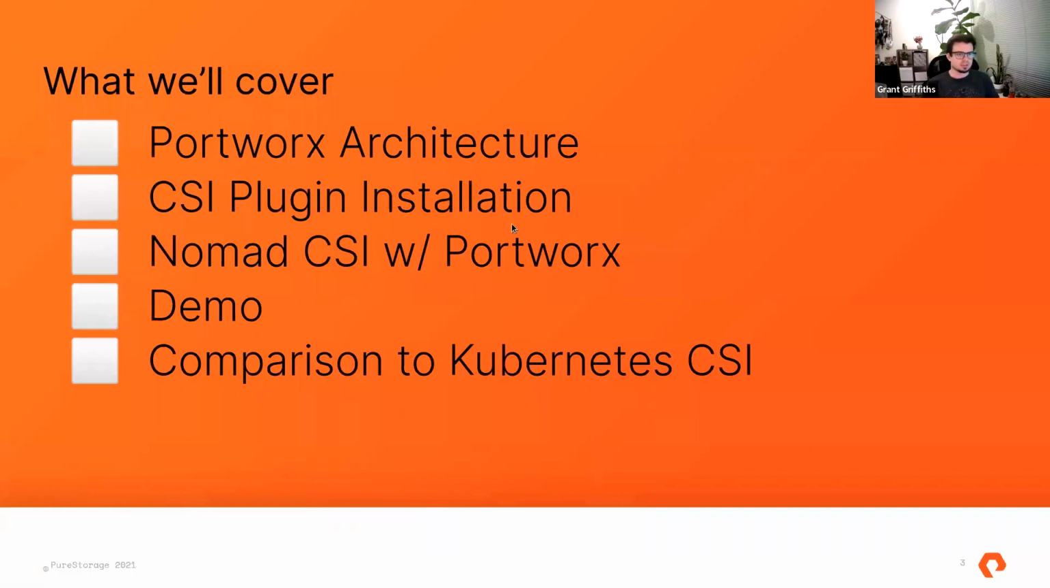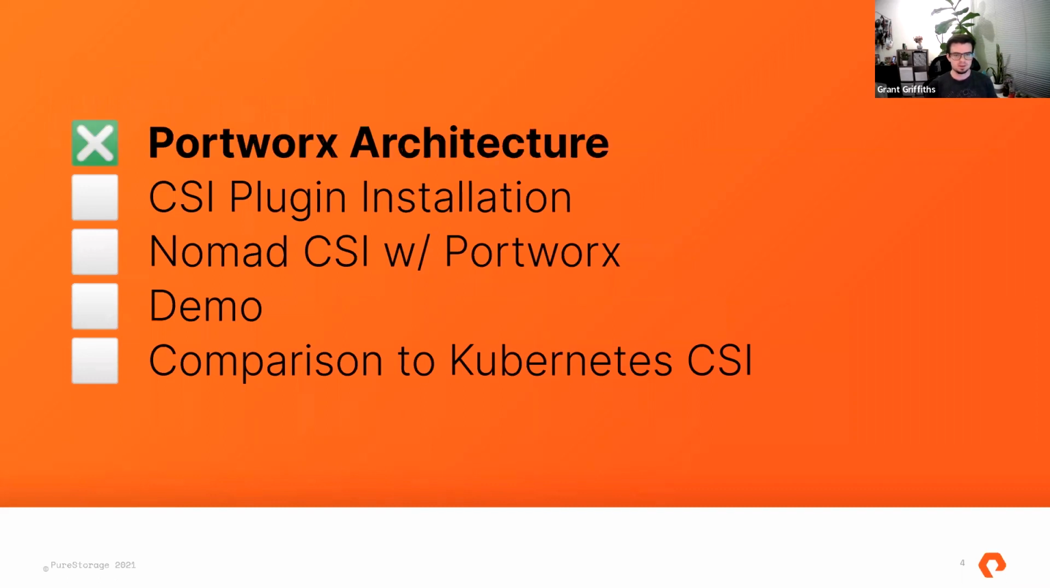So yeah, let's get started. What we're going to cover today is a couple different things. First, we're going to go over Portworx architecture. Then we're going to go over CSI plugin installation. And then we're going to go over Nomad CSI with Portworx specifically, and then a quick demo, and then a comparison to Kubernetes CSI. So the first topic we're going to talk about today is Portworx architecture.